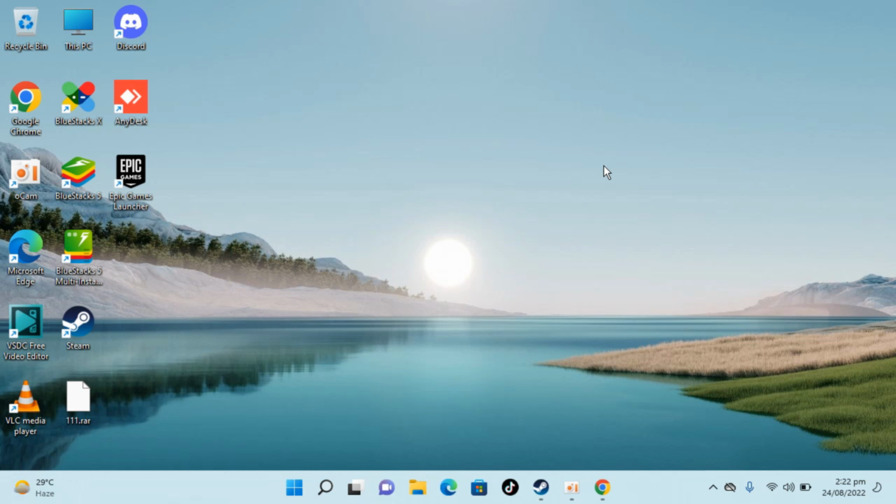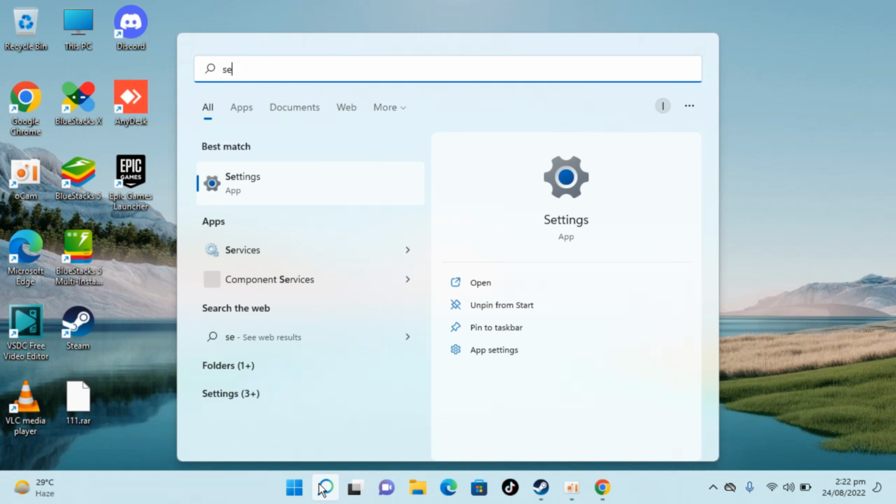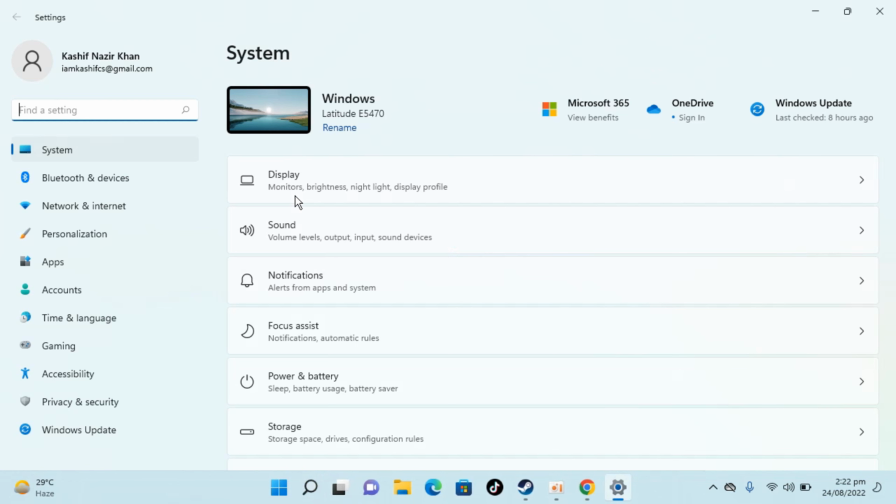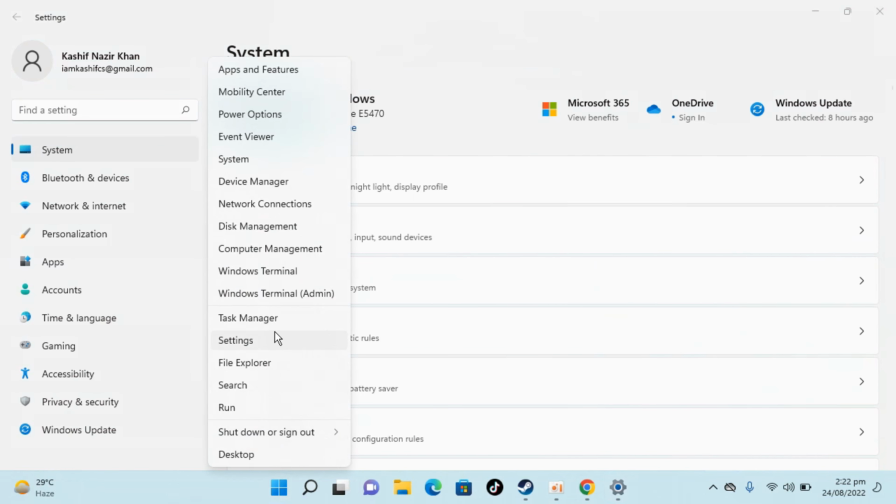And if you want to disable it on startup, simply go to your search. Here, type in settings. So you can see the settings app here. Just go and open this. In case you are unable to find settings from search, you can always go to start, right click, and open settings from here.